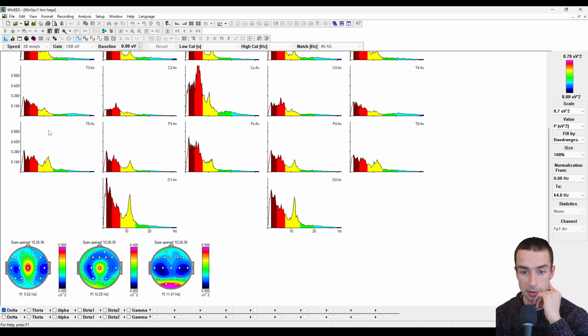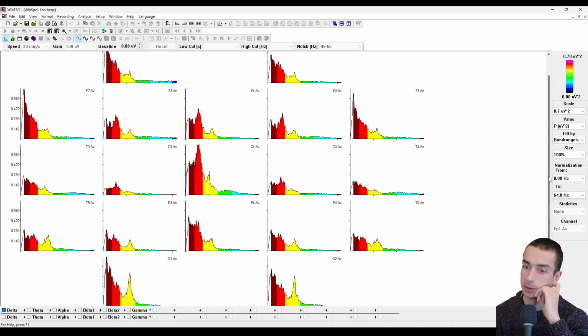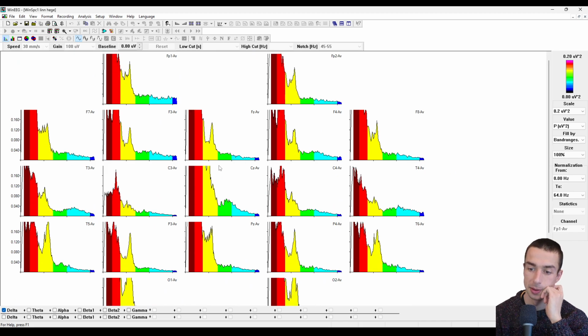We have another alpha peak, a faster sort of left posterior temporal. So anyways, this is kind of cool. You can create maps of the different frequencies. Looks like there's some beta activity at CZ.